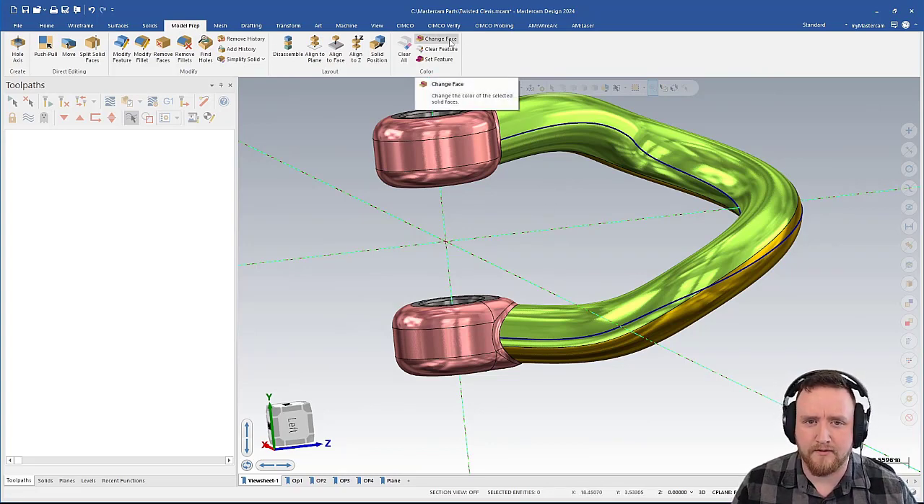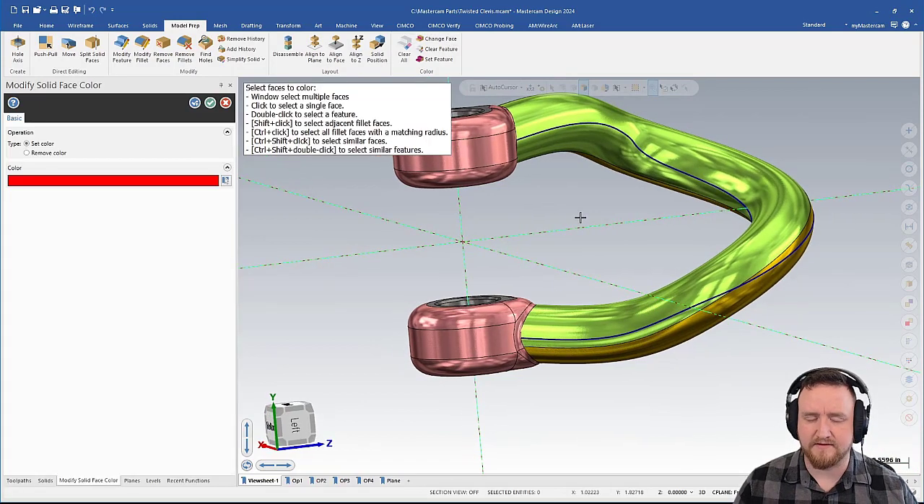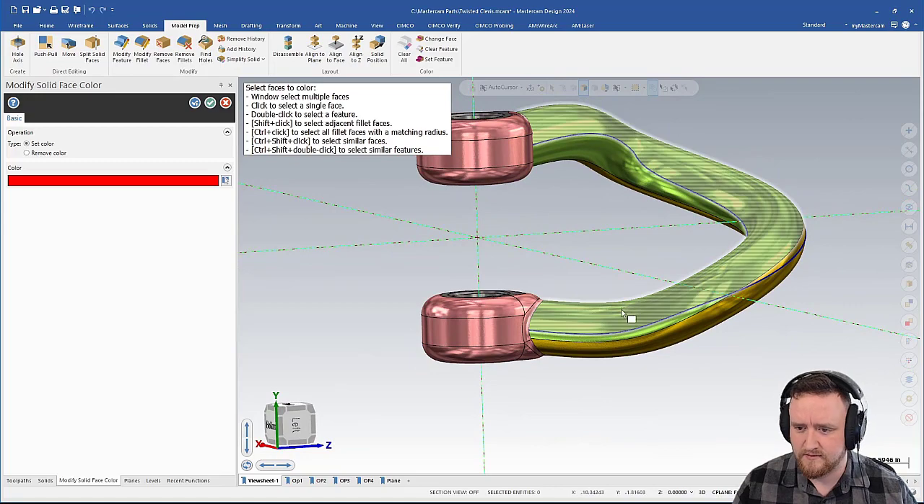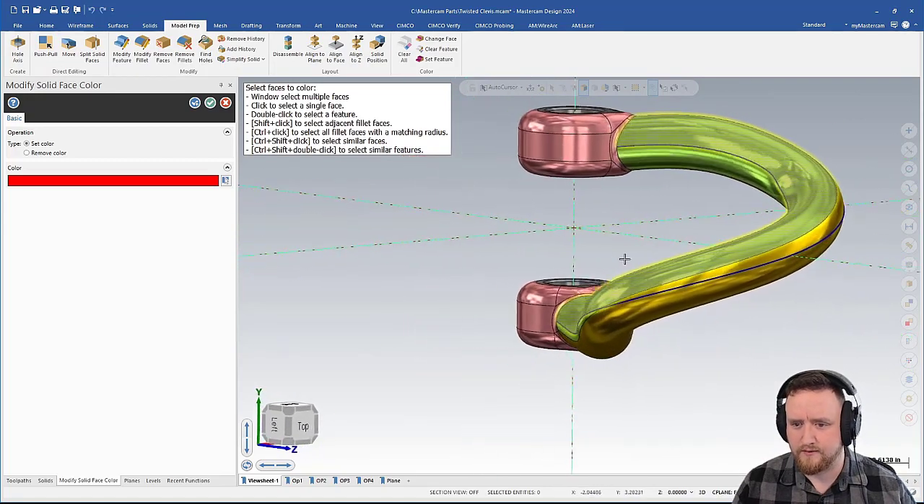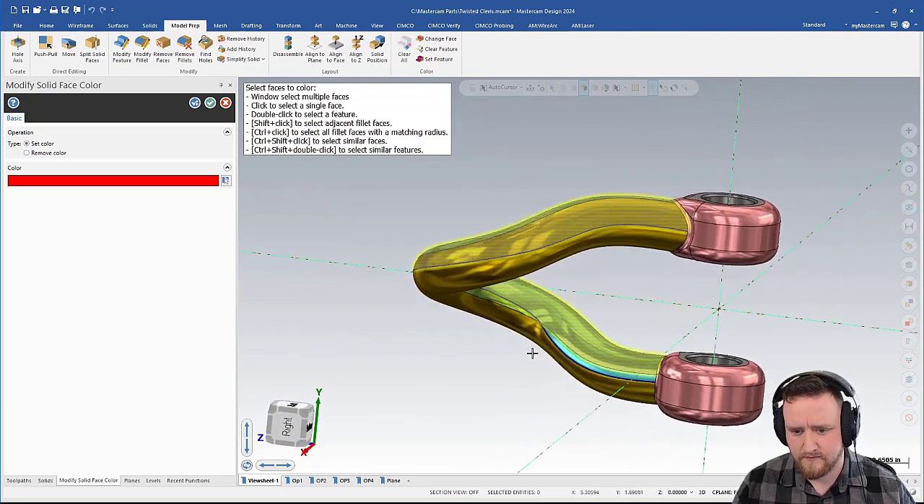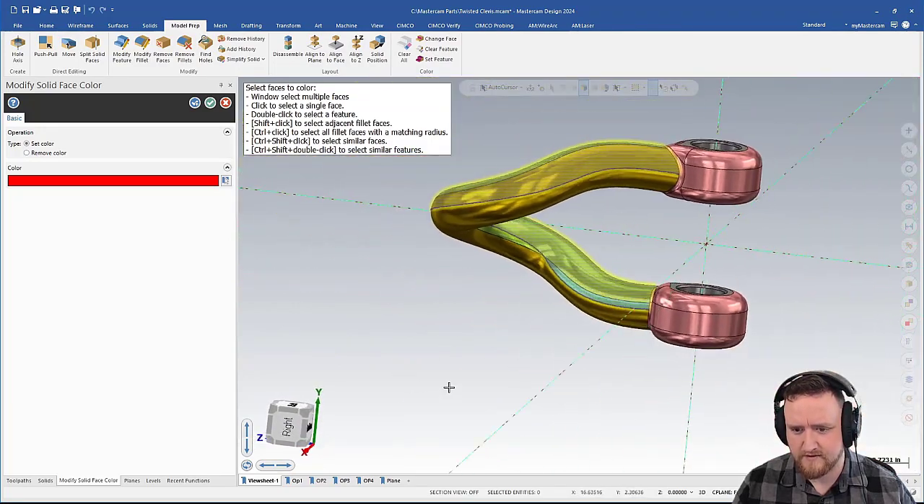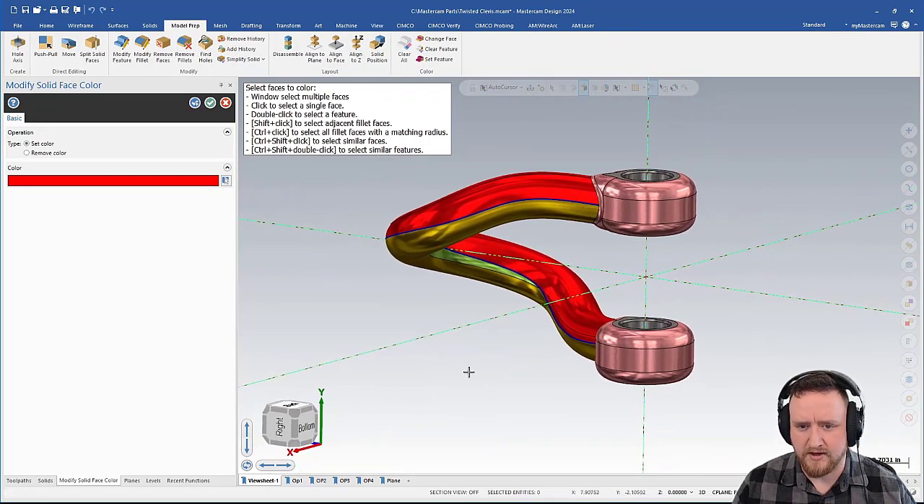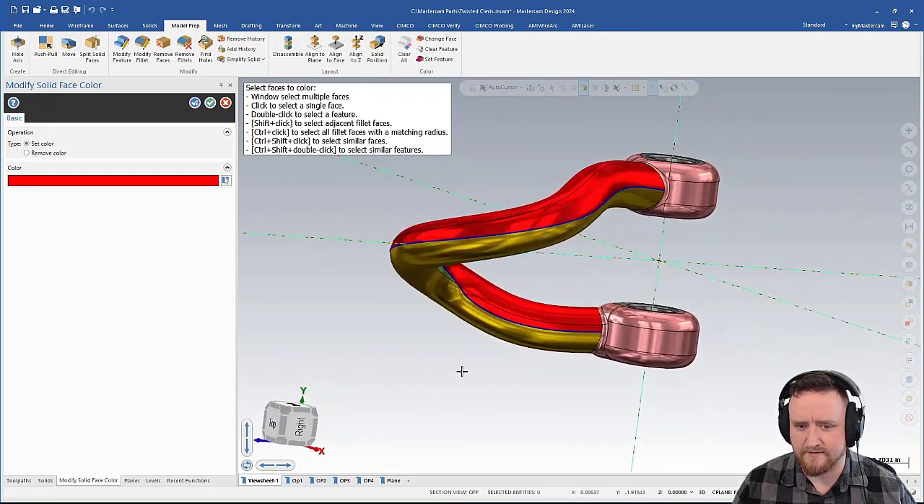So from model prep, I'll go to change face, and basically everything north of the line from this view, I want to select. So I'm just going to roll around and pick anything north of that line. Also includes that piece there. Looks good. It's blue check. We can double check, make sure everything above that line is red.